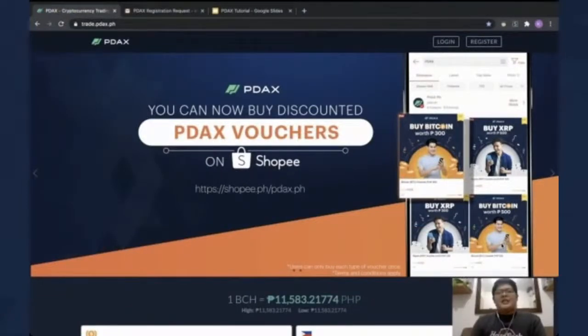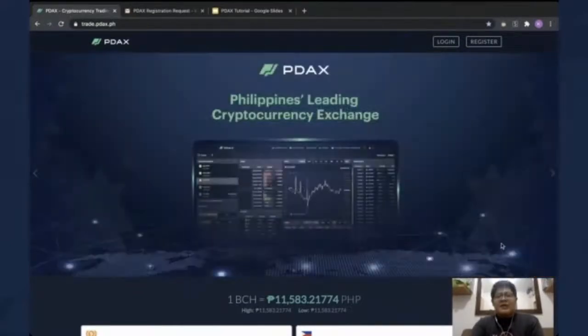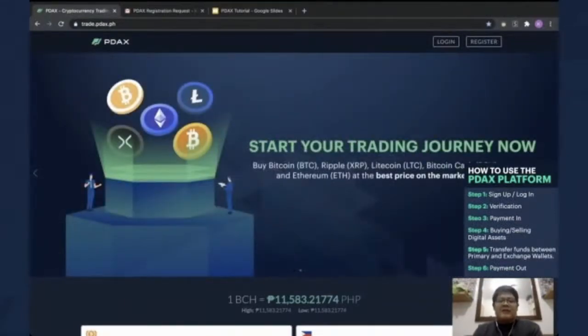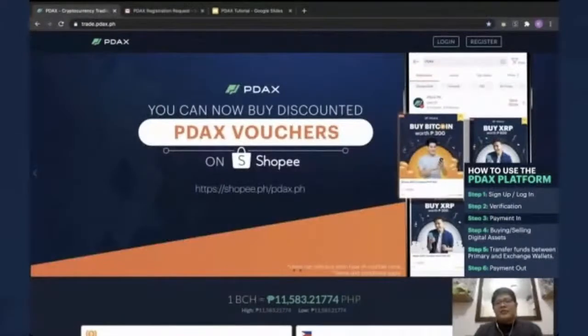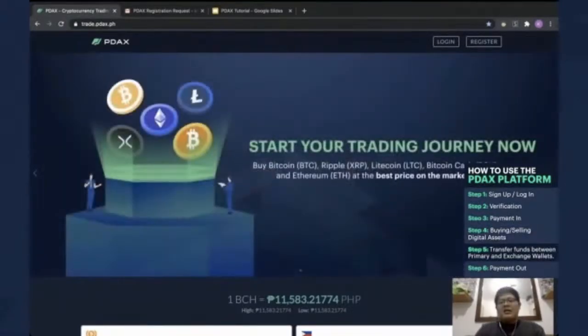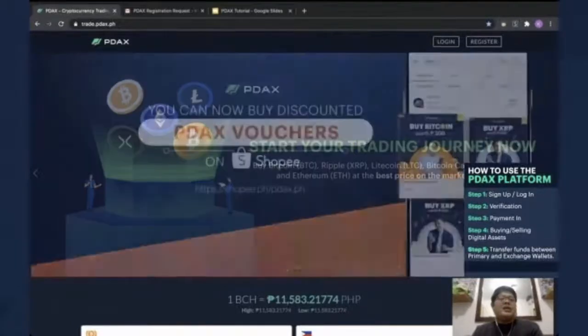Hi everyone, kumusta tayo dyan? My name is King Santiago and I'm here to give you a brief walkthrough on how we're going to use our PDAX Exchange platform. So basically, we have 6 steps, just an end-to-end process. First, we need to register. Second, we need to verify our user. Third, we need to cash in or fund in an account. Fourth, we need to trade, of course. Kailangan natin bumili, magbenta rin ng stocks. Then, once we have gains or we are satisfied with our trade, we need to transfer it to our primary wallet. Then lastly, the 6th step would be cashing it out.